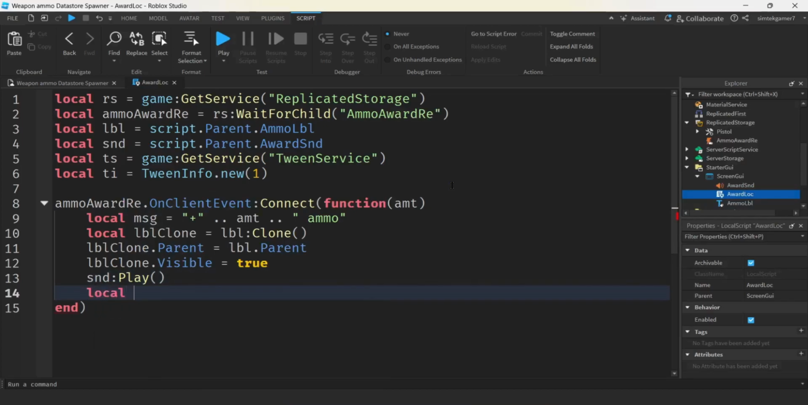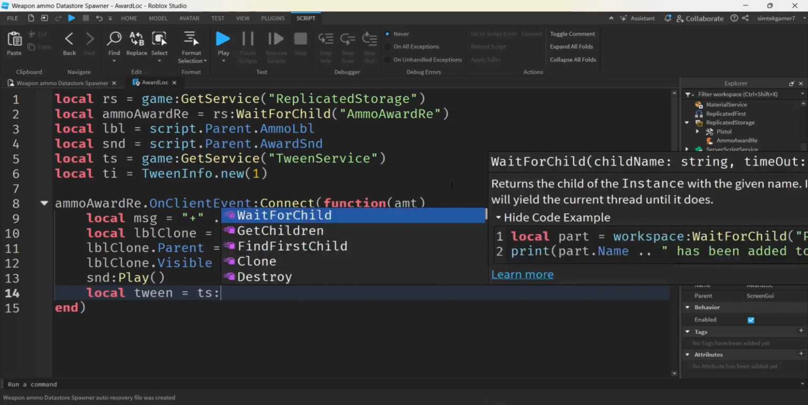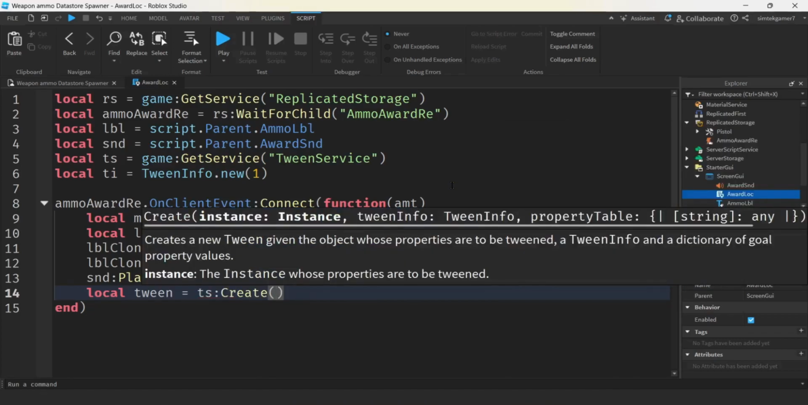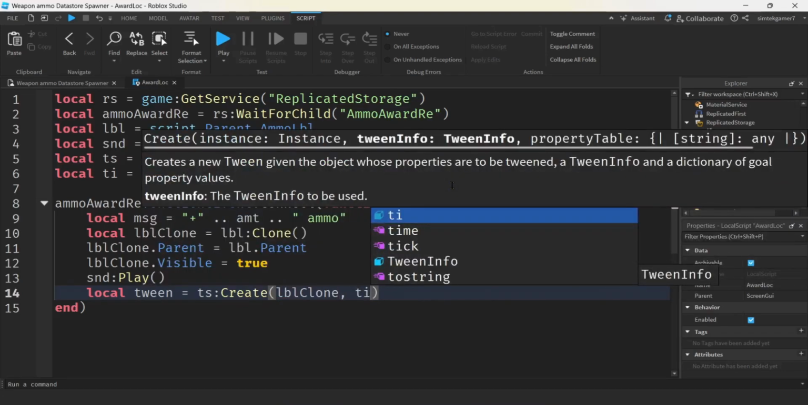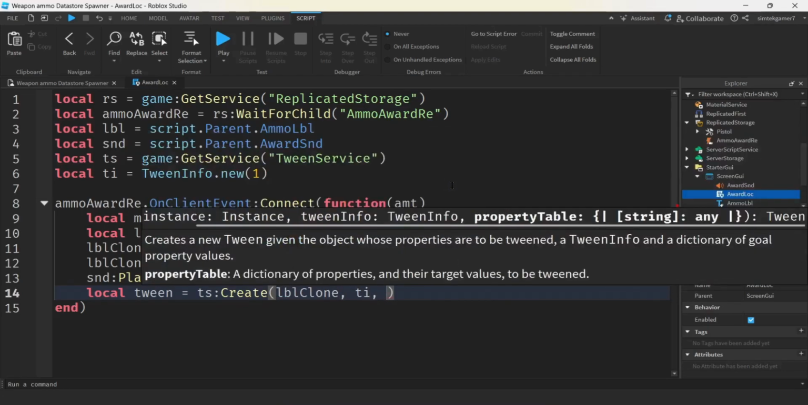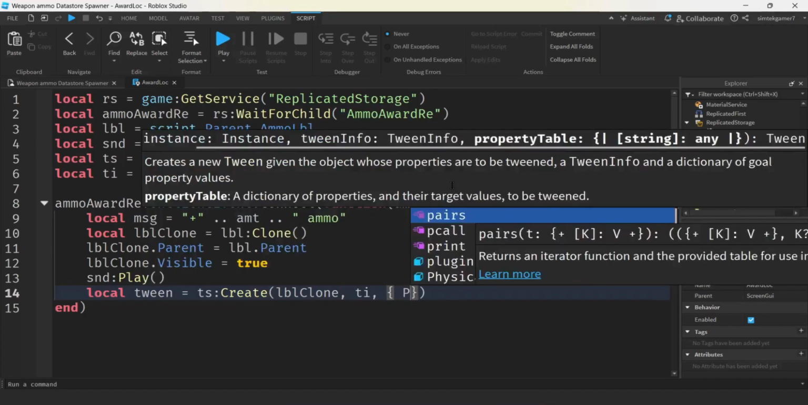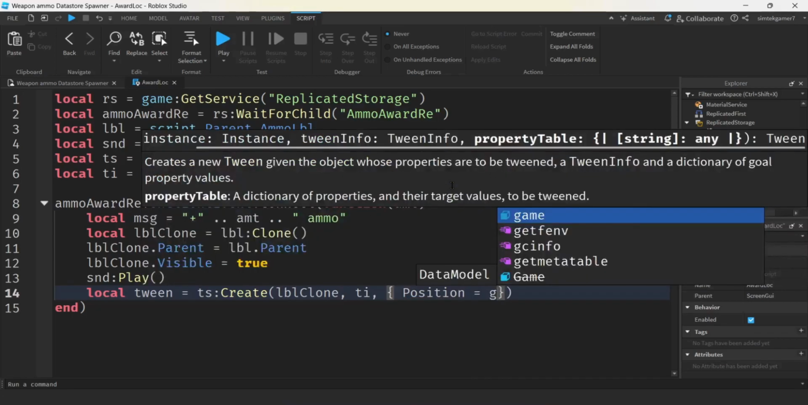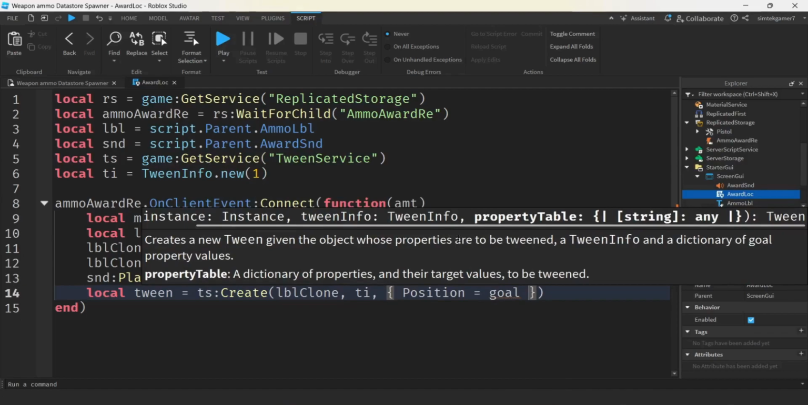We'll move our little label up by using a tween. We've got to define the tween. Tween will be TS. How about create? And then we're going to tween on the lblClone, and then I'll do a tweenInfo, pass in the time, and then this is going to have the position, the thing we are animating on. Did I spell position right? Position. Yeah, I think so.